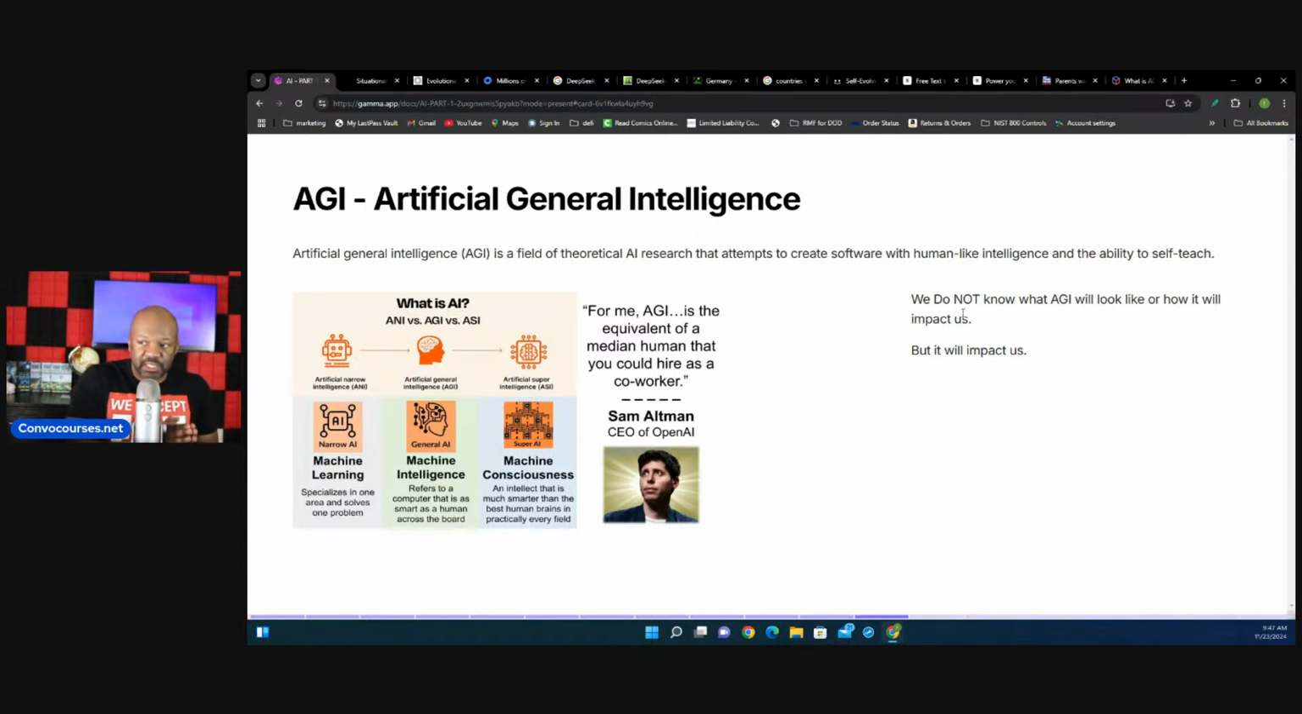But artificial general intelligence is different. It's a field of theoretical AI research that attempts to create software with human-like intelligence and the ability to be self-taught, like a human. Right now, you can teach yourself to fly a plane. You could teach yourself to cook a certain meal. So an AGI will be able to do all the things a human can do and much more. So it's no joke. When people talk about, oh, it's going to take our jobs, this right here is what they're talking about: AGI.